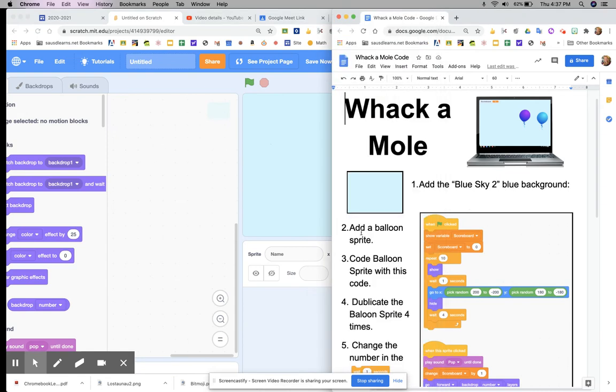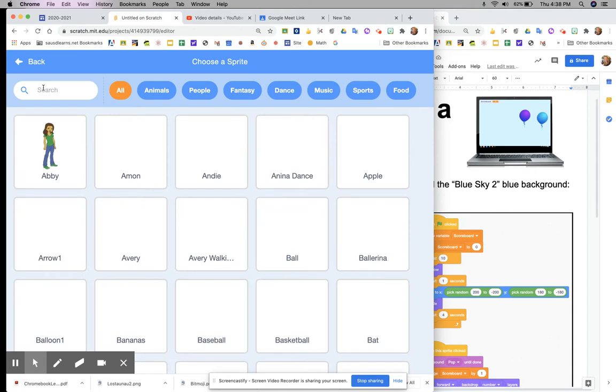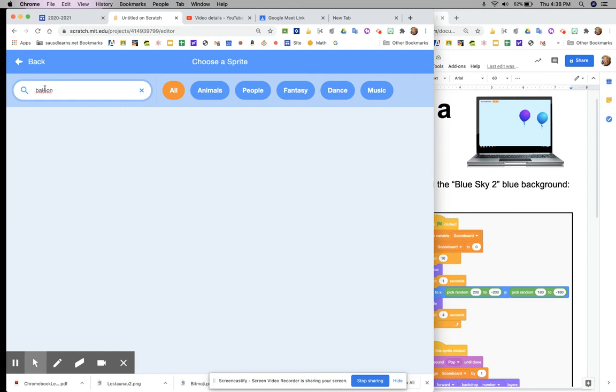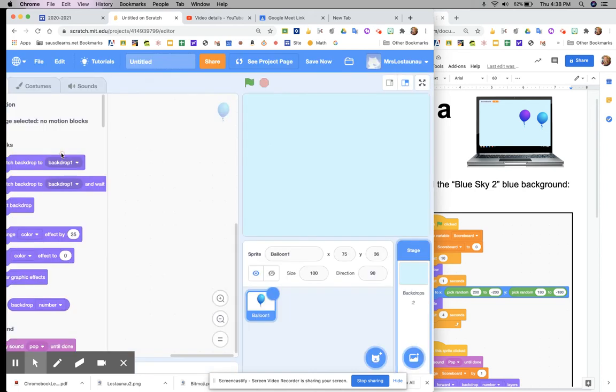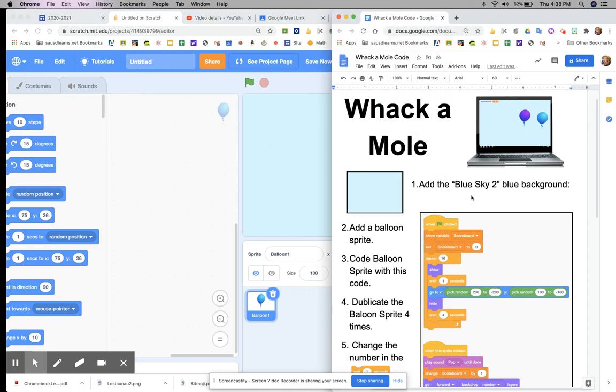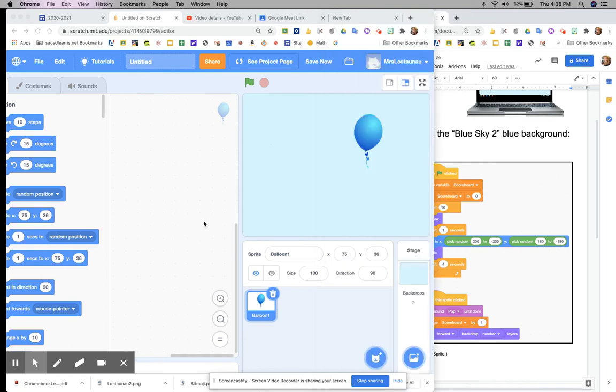Now what I'm going to do is add a balloon sprite. So I go over here and I choose a sprite and I'll type in balloon. Oh, can't spell balloon. There we go. Okay, there it is. Now, it doesn't really matter what color it is right now. You'll be making other colors later. After you've got your balloon in there, I'm going to go ahead and code that balloon with some block coding. There's a lot to do there. I'm going to walk you through the first few steps because I don't have a lot of time.